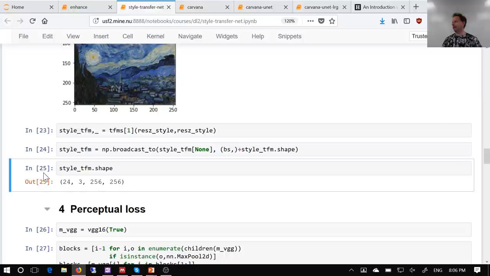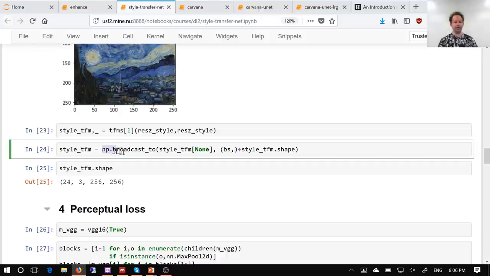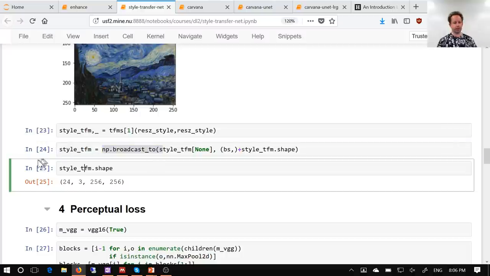Just to make the method a little bit easier for my brain to handle, I took my transformed style image, which after transformations is 3 by 256 by 256, and I made a mini batch. My batch size is 24 copies of it. It makes it a little bit easier to do the batch arithmetic without worrying about some of the broadcasting. They're not really 24 copies. I used np.broadcast to basically fake 24 copies.